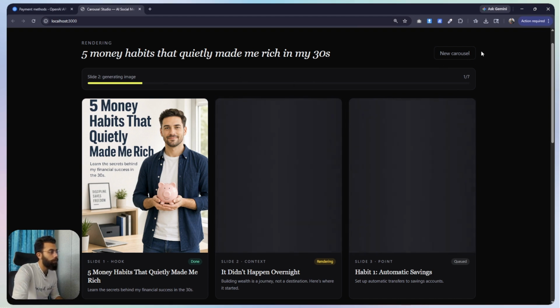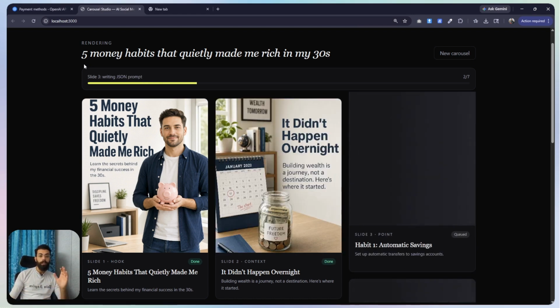Okay, so once everything is done, just click on download button and it will download these high quality images for you. So this is actually how you can create high quality image carousels using ChatGPT's image generation model. And everything that we discussed in this video will be free. I will put everything in the description so you don't have to make anything from scratch.